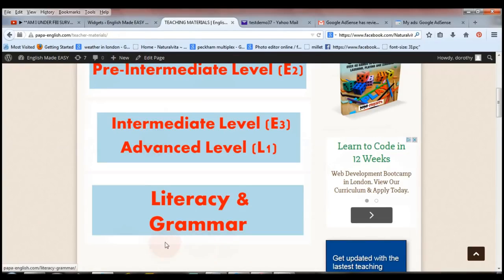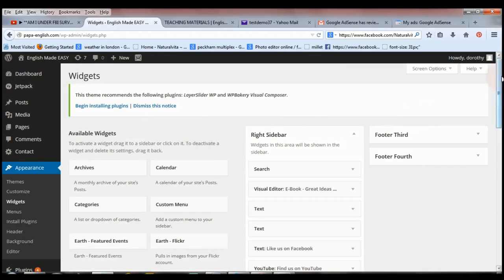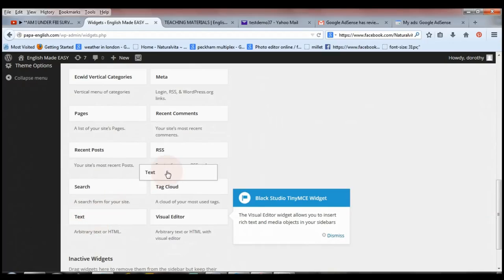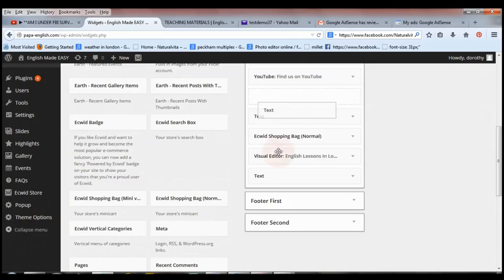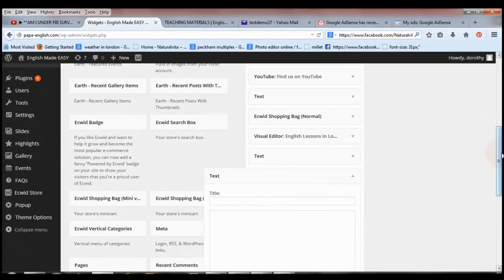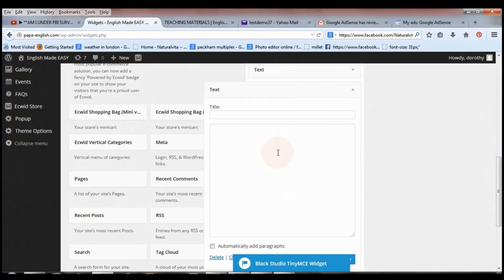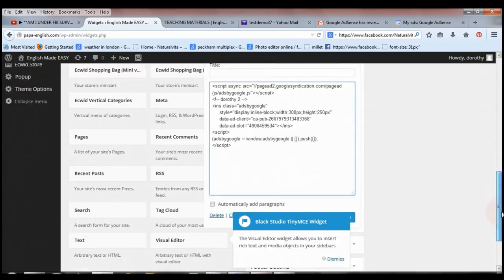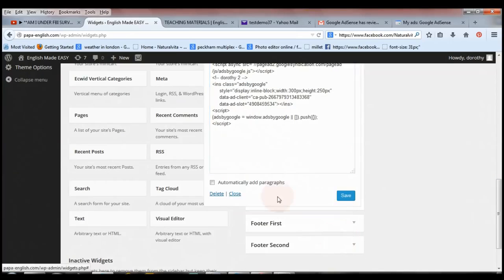But if you want it to be on your main page, then I'll show you how to do that in a minute as well. So if you want it to be a widget, where it says right sidebar, you need to drag it here. And the way you do that is simply by grabbing a text box here and dragging it all the way up to your right sidebar. You can choose where you want it. I'm going to put it right at the bottom. Good. And then you paste the code which you've just copied from AdSense here. Paste it. That's all you do. And then click save.